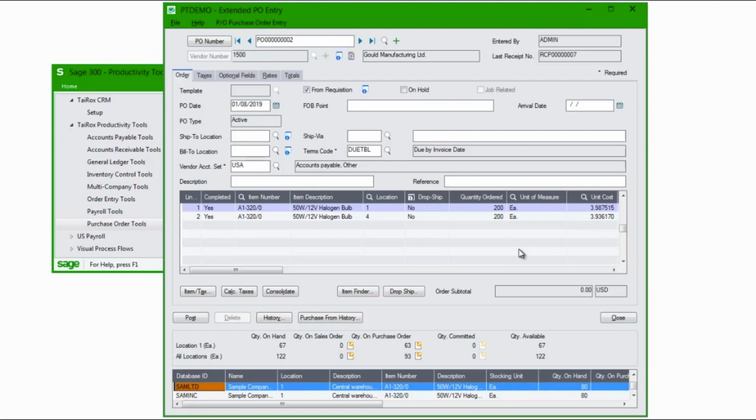Like an extended order entry, this grid can appear in a sizable, separate pop-up window or appear at the bottom of the extended PO entry screen. I'll add a new item to this purchase order using the Item Finder.